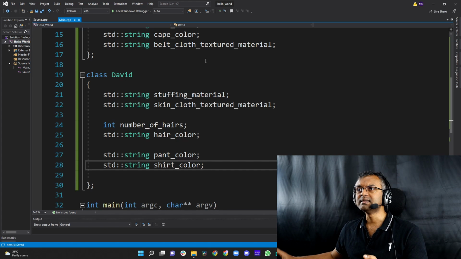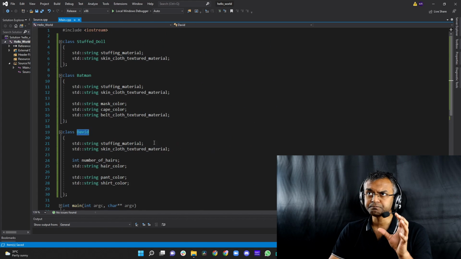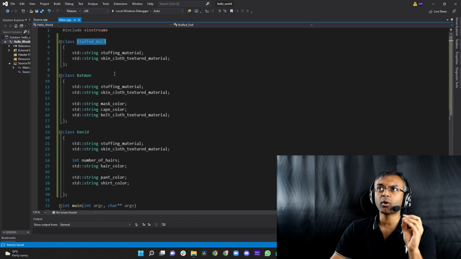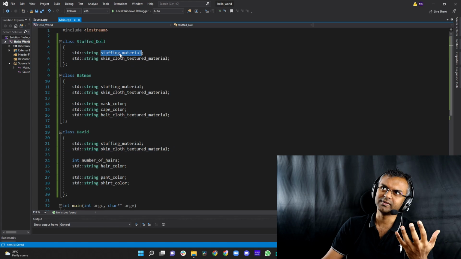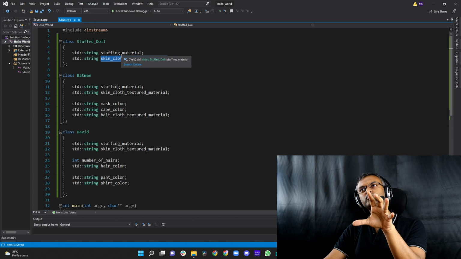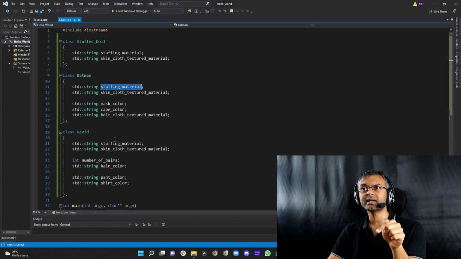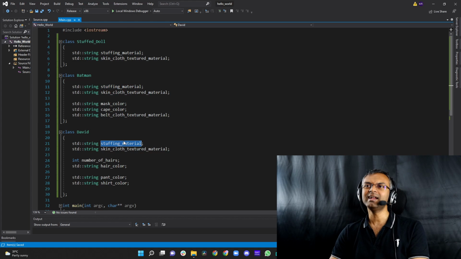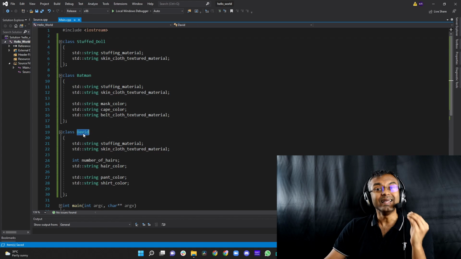Now if you look at these two classes, the Batman class and David class, they have certain things that are being repeated. These are properties specific to a stuffed doll, and that's what makes a stuffed doll have some stuffing material and skin, cloth, texture material. We are defining them in both the Batman class and David's class. Is there a way to not do that? Also we know that Batman is a stuffed doll, and David is a stuffed doll.